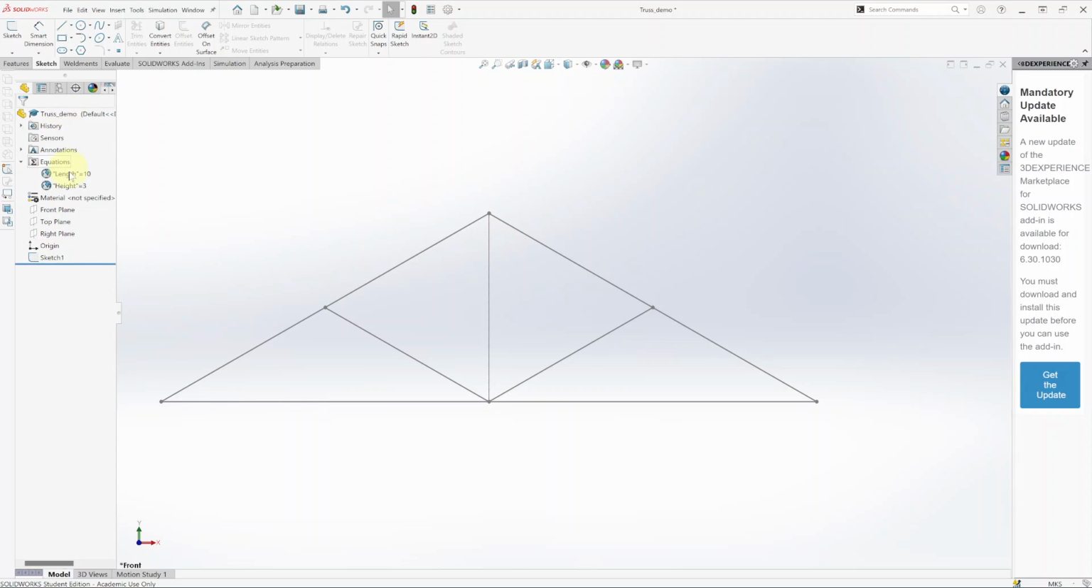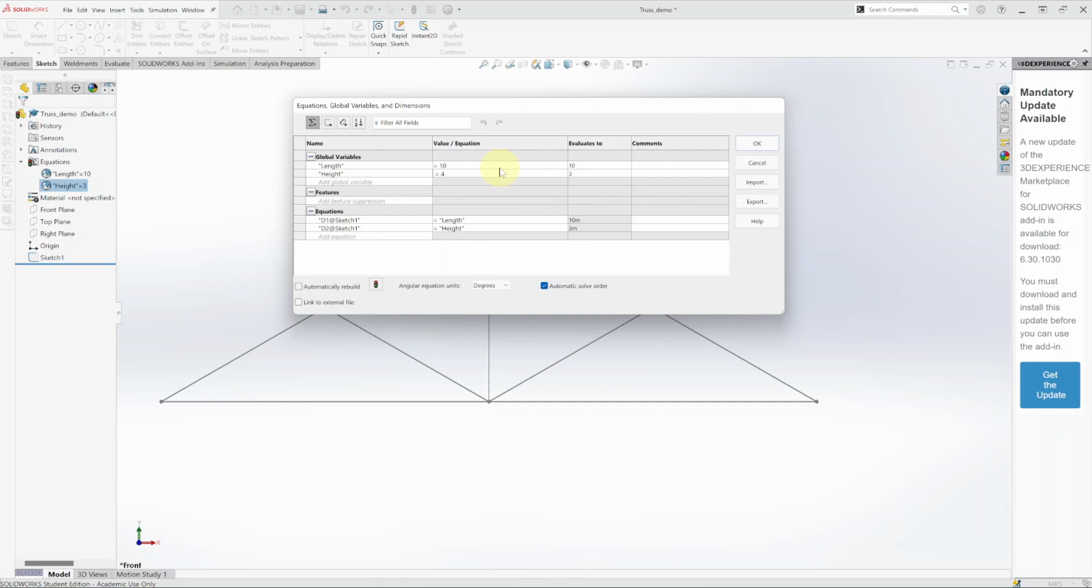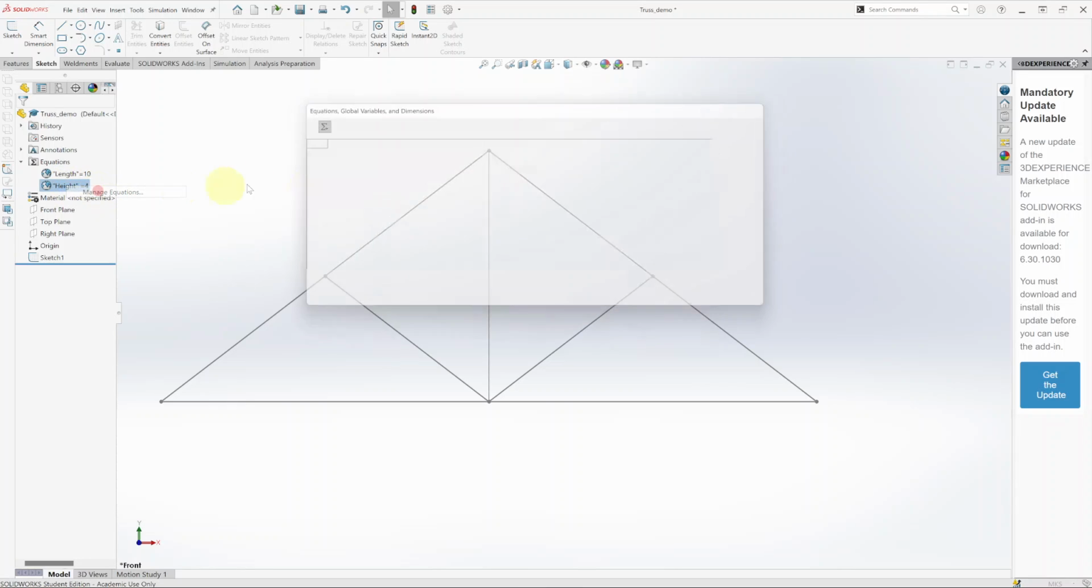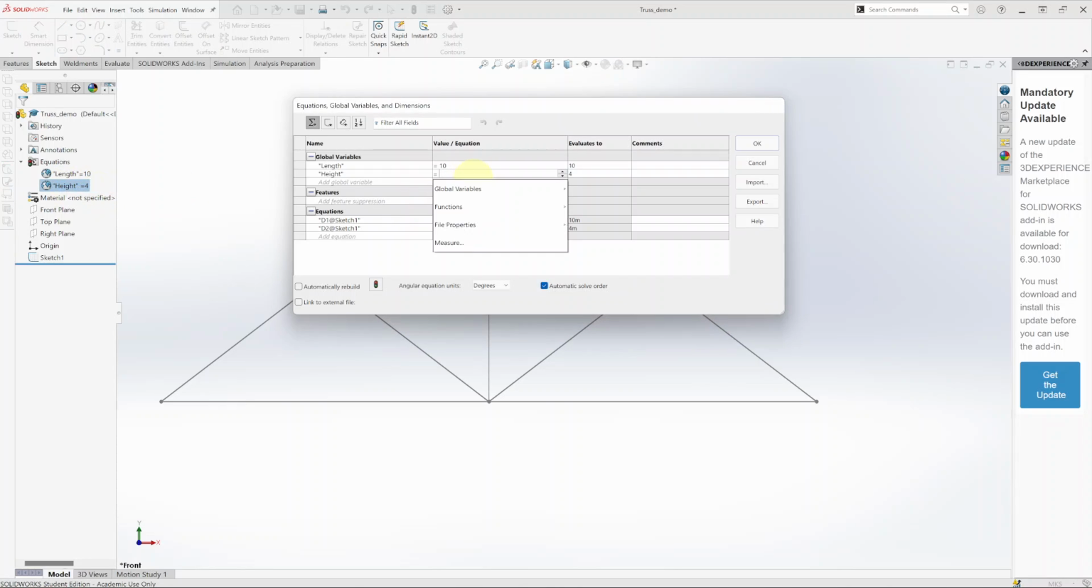Here we go. And you see if you change the 8, so you double click on the 8, click right, manage equations, and you change it to 4, update. That will update the shape of your truss. I will just keep it at 4, at 10 and 3.